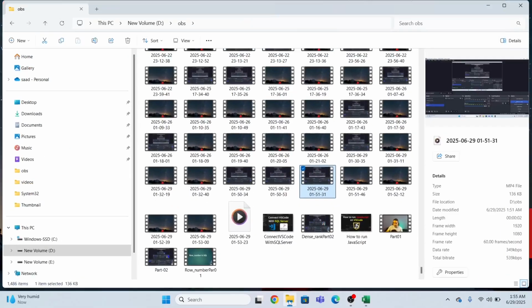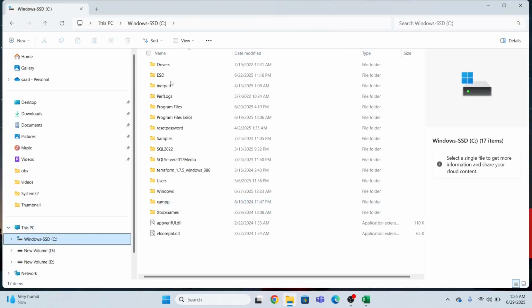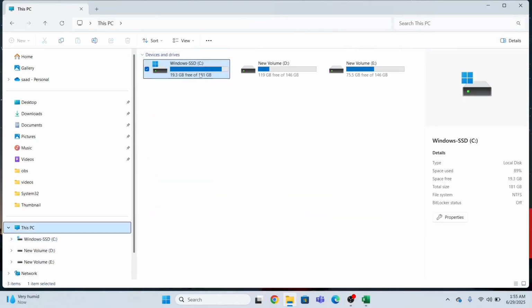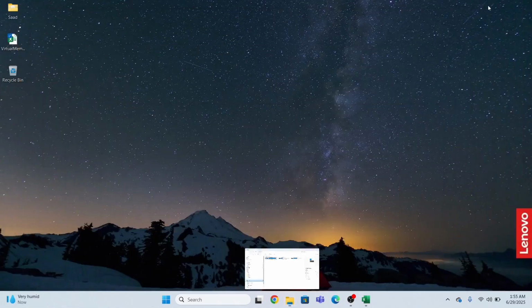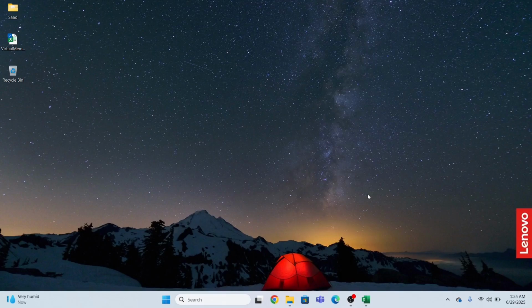Now let me just check my C drive. Yeah, the space has been reduced. So now it is better to just restart your computer. I will see you after the restart.